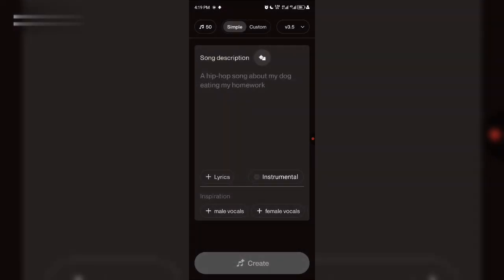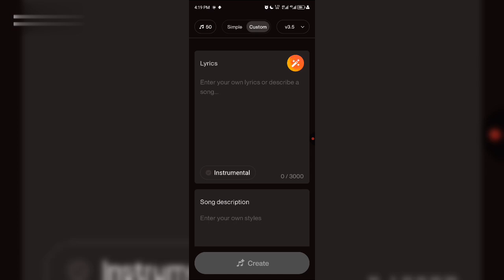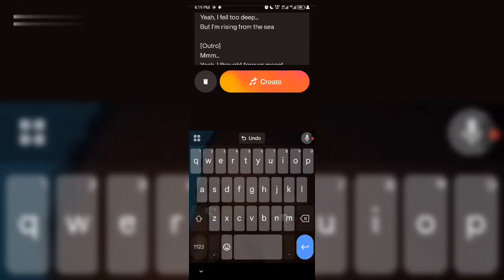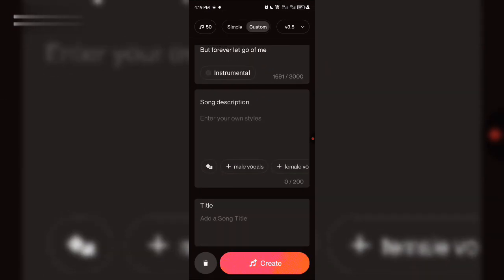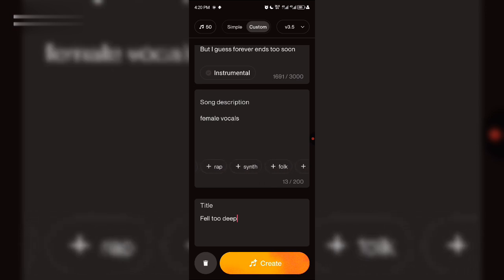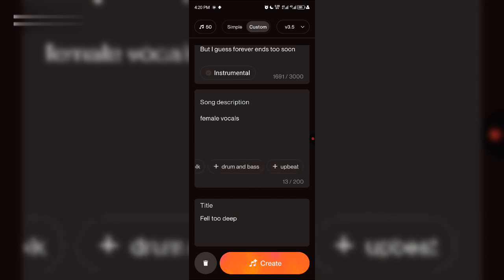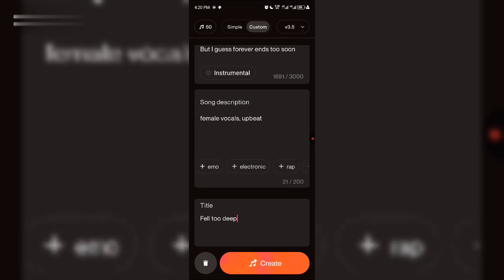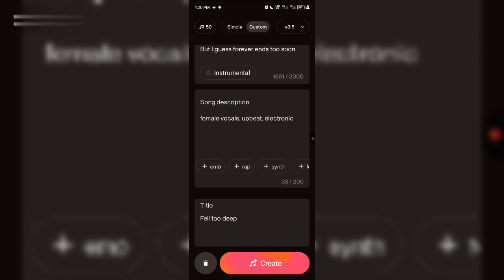You head over to the button, click it, custom. This is the custom button. Make sure to click it, then you enter the lyrics we just copied, and you would like to enter the title. This will be the title of this music. Let us add voice, which will be a female voice. Let us make it upbeat and electronic. That is it. Then let us tap on create.